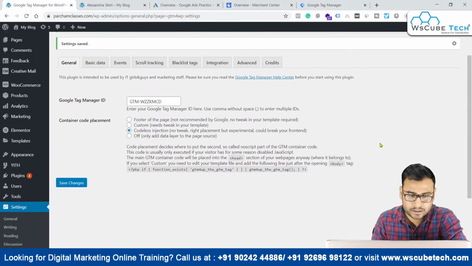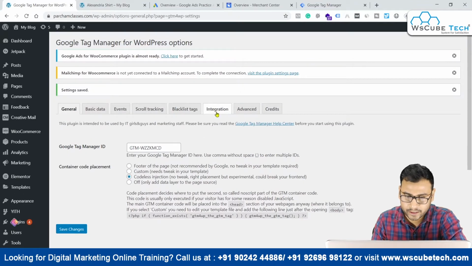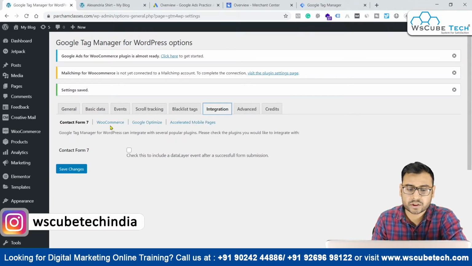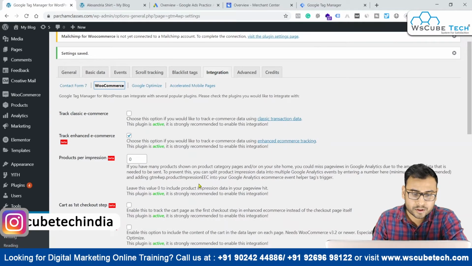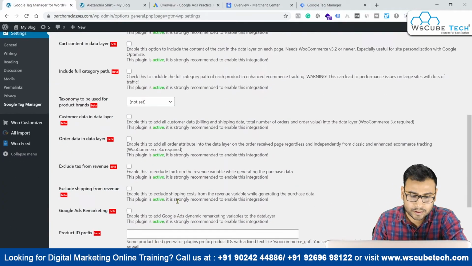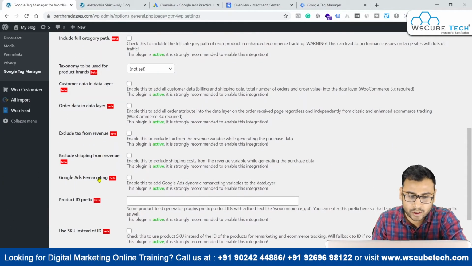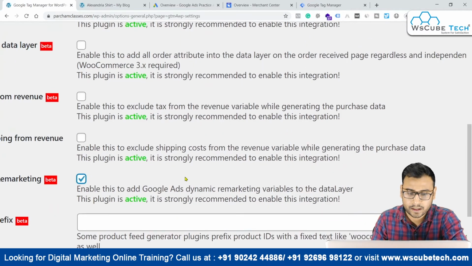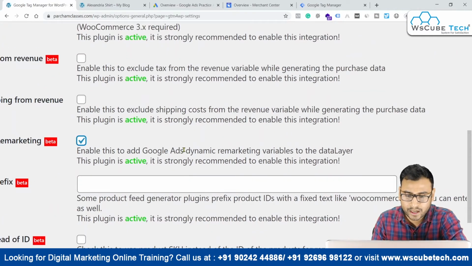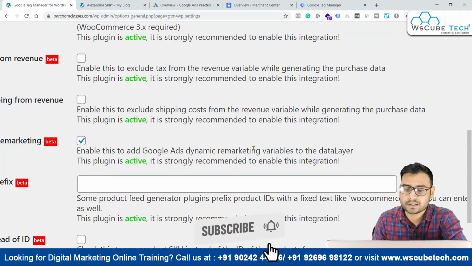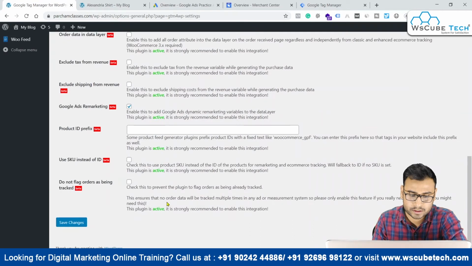So how we can do this is, first of all, we have to go to Integration over here. Within Integration we have to go to WooCommerce. In WooCommerce, we have to select Track enhanced e-commerce, and coming down we have to select Google Ads remarketing. Now you can see this will enable Google Ads dynamic remarketing variables to the data layer. If the plugin is active, it is strongly recommended to enable this integration, right. So first of all we will be doing this, and now we'll click on Save changes.